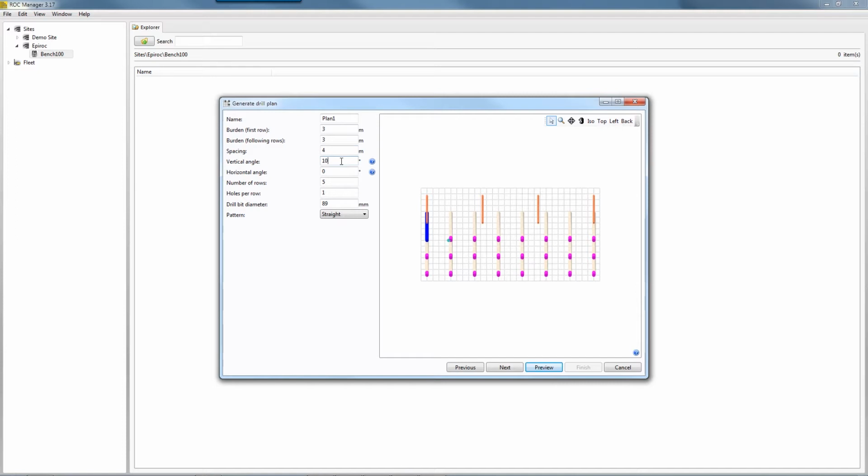Now set the vertical angle of the hole. This symbol is visible when hovering the cursor on the question mark. The same goes for the horizontal angle. Now it's time to set the number of rows and the number of holes in each row.